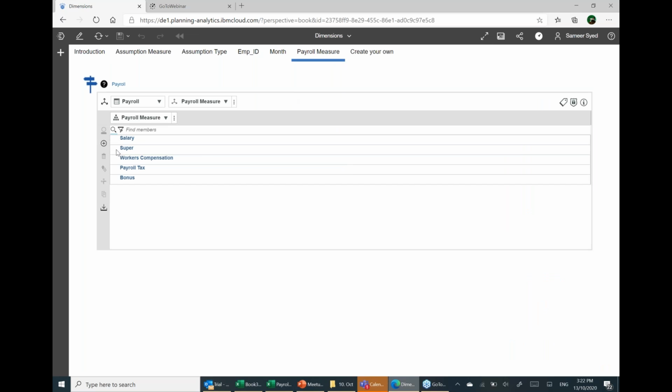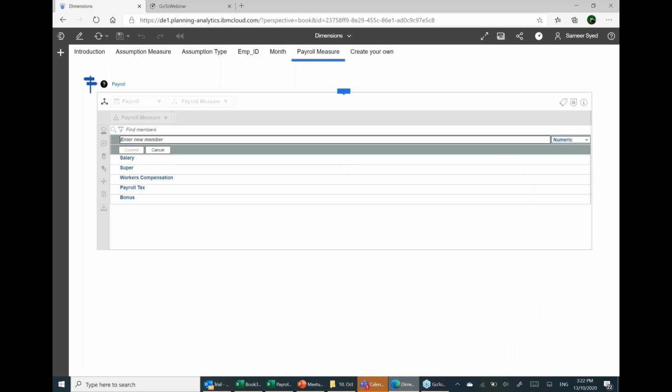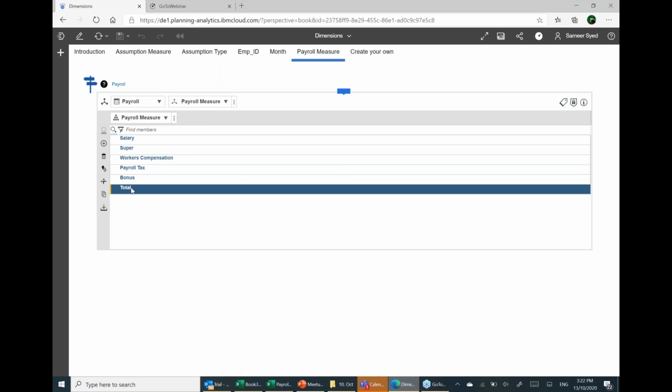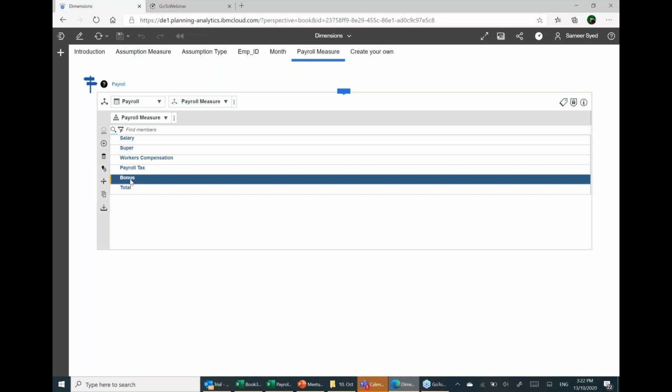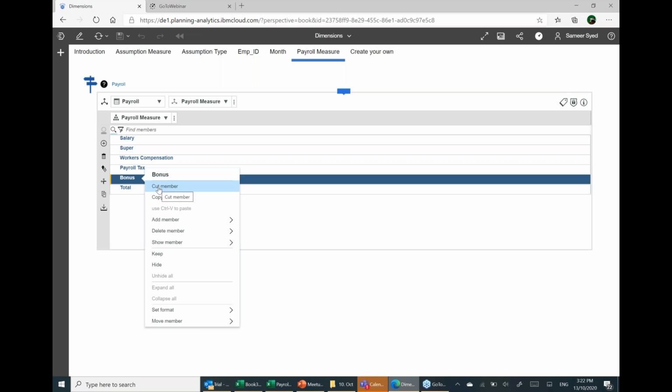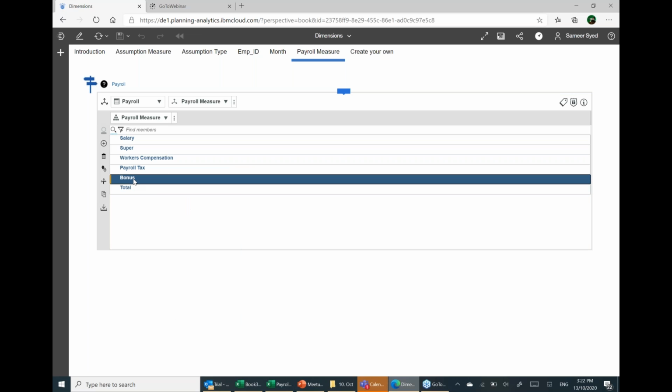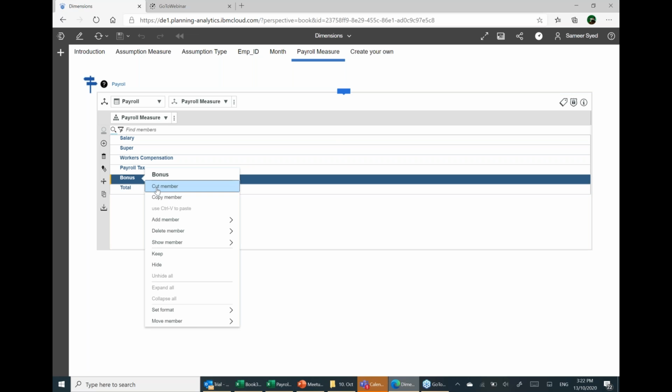Within this payroll measure, I can see I've got those five. Now I can use this plus sign to add a new element called total. I'll click on commit. And then I can make this a consolidation. So I'll just do a cut.